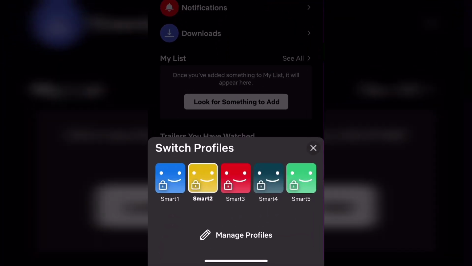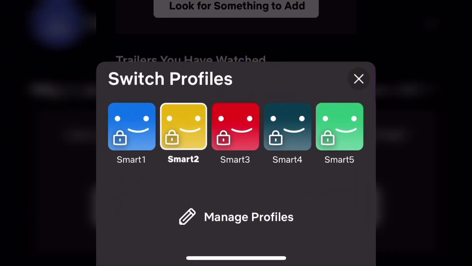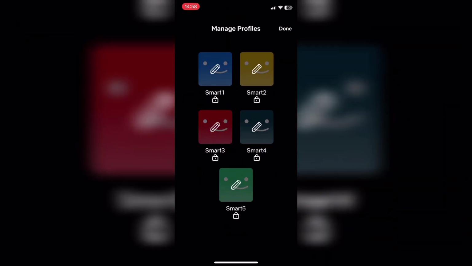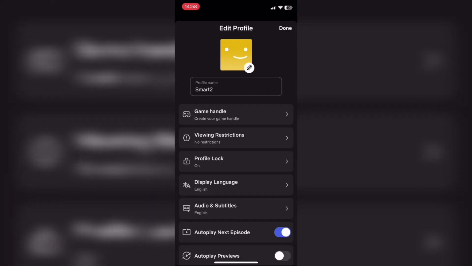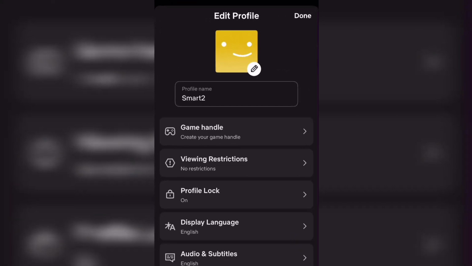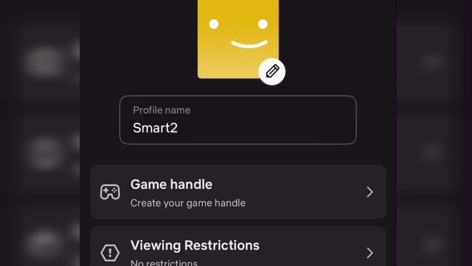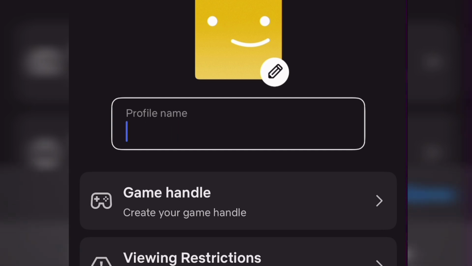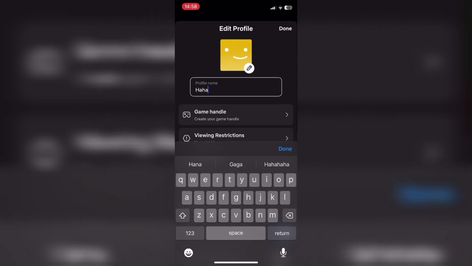Tap on the Manage Profile option from the bottom of your screen. Now, select the profile in which you want to change your profile name. In the profile settings, you can see the profile name section. Clear your current profile name and enter the new profile name. Finally, tap on the Done button to save the changes.